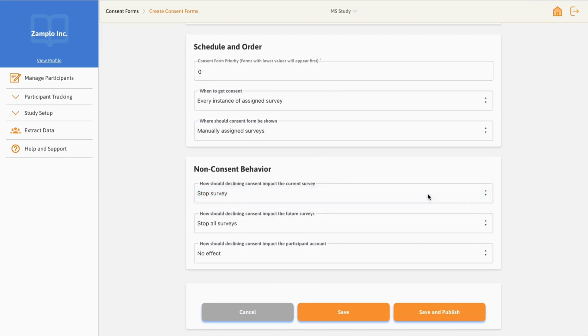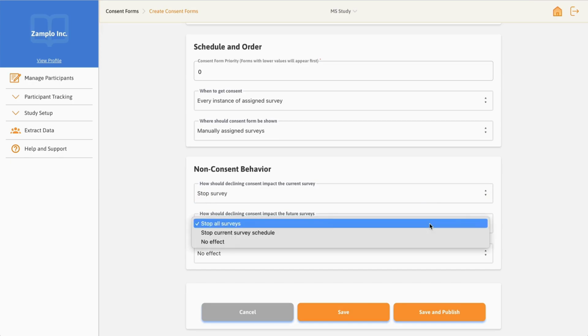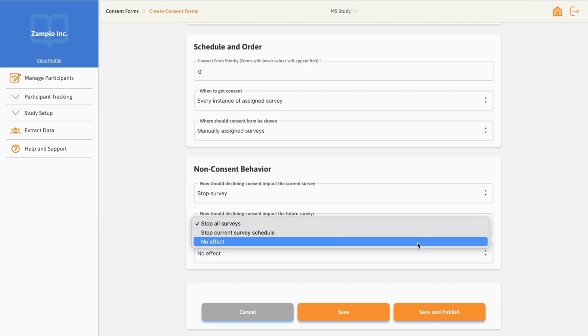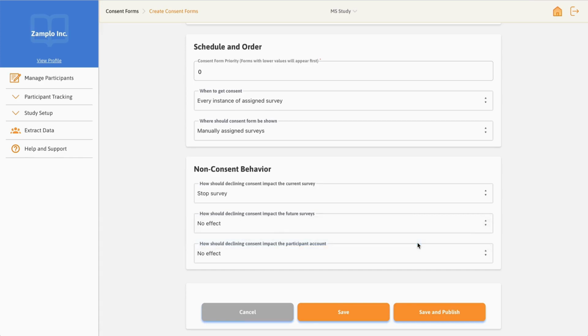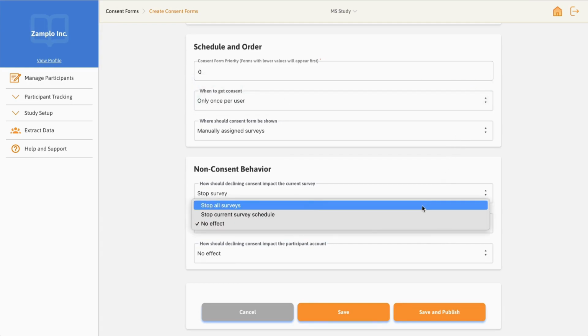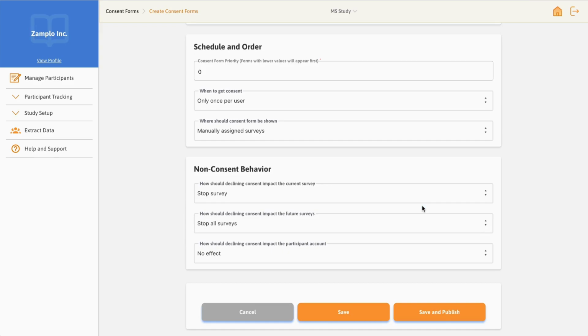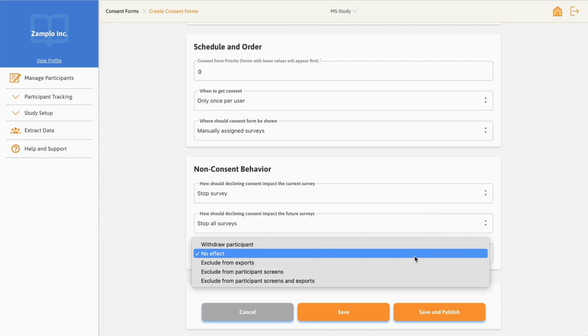For future surveys, if consent is being collected every instance of assigned survey, then you can either select Stop Current Survey Schedule to prevent the participant from seeing future surveys, or No Effect if you want to ask the patient for consent in the future. If consent is being collected only once per user, then you should select Stop All Surveys. Consent is required for clinicians to access the participant's overview. How should declining consent impact the participant account should be no effect, as the consent is for the survey and not the study.